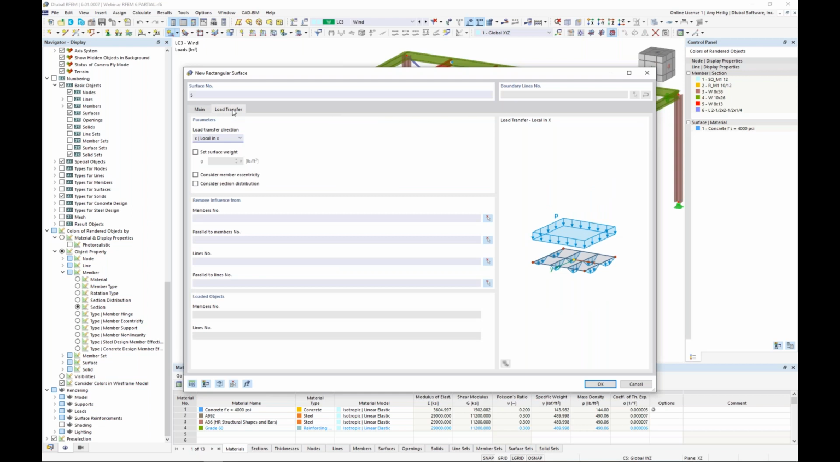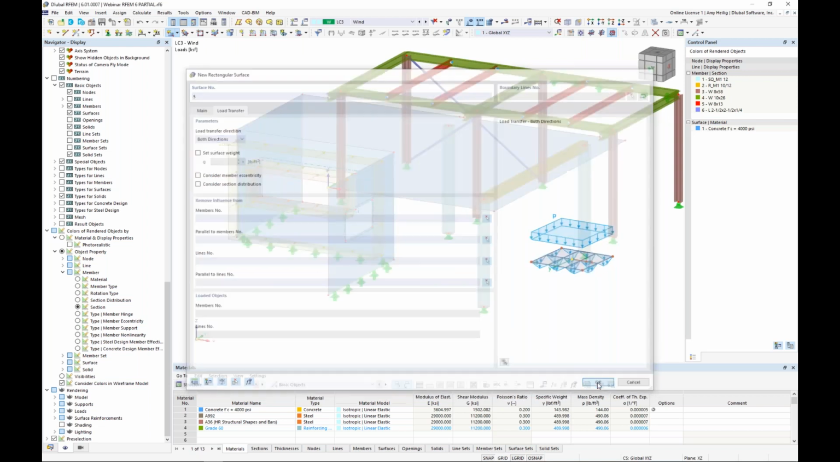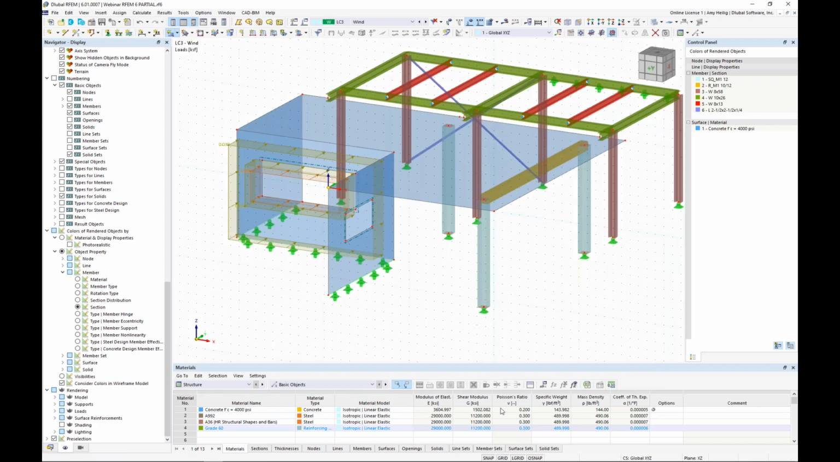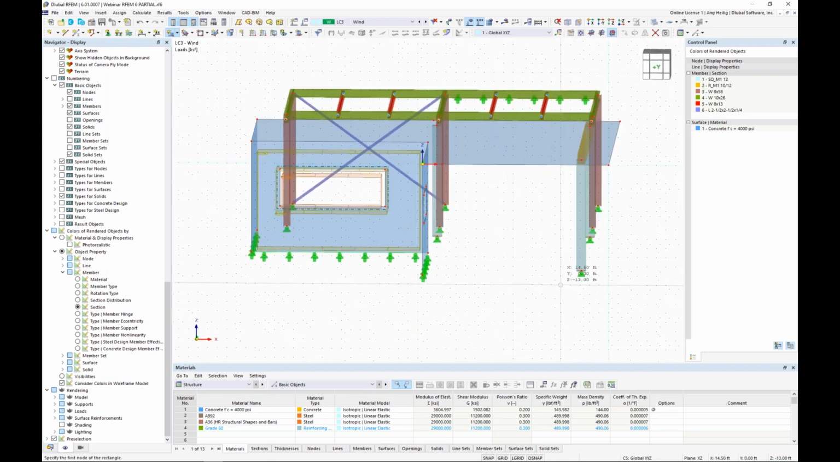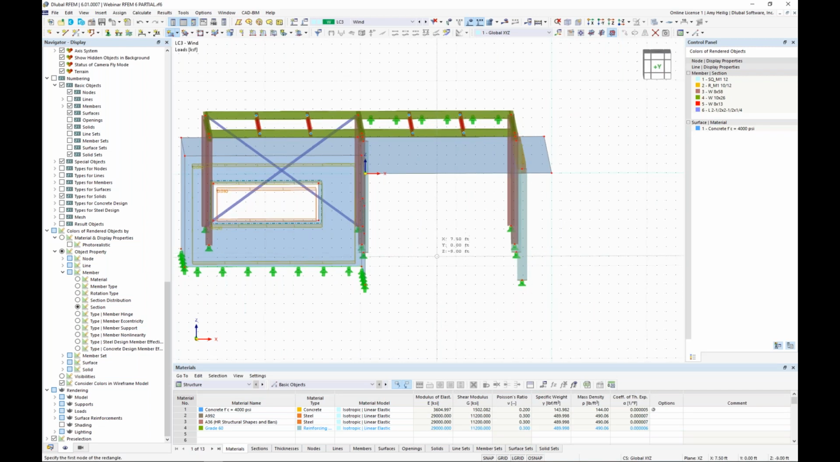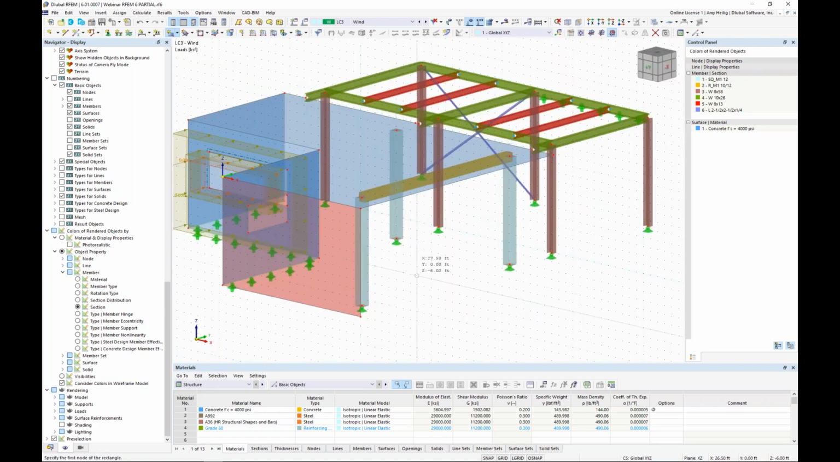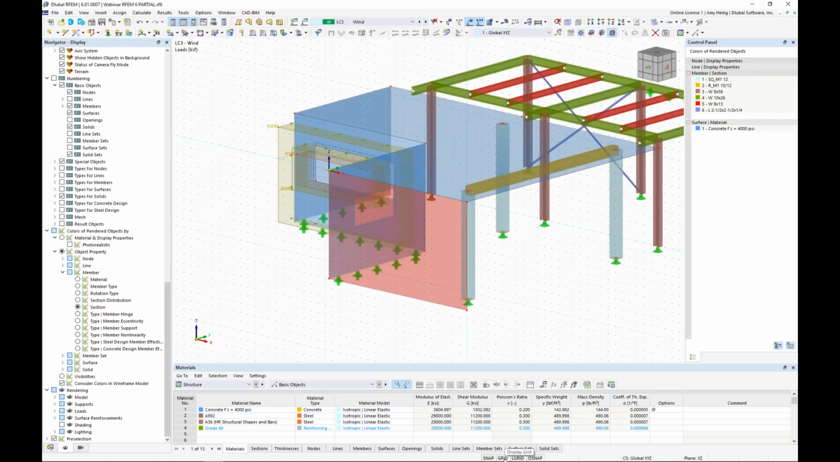Now, if we jump to the load transfer tab, you can see here we can set either a one-way area load distribution or a two-way. So we'll set this to both directions. You can add in a surface weight. You can consider many other options here within this dialog box. So when I click OK, I am going to draw this new surface by turning on my drawing grid now. It's already oriented in the plane that I would like it. And I'm going to snap from this point at the bottom of my structure up to the top of this structure. And now we can see that new surface applied here shown in red.